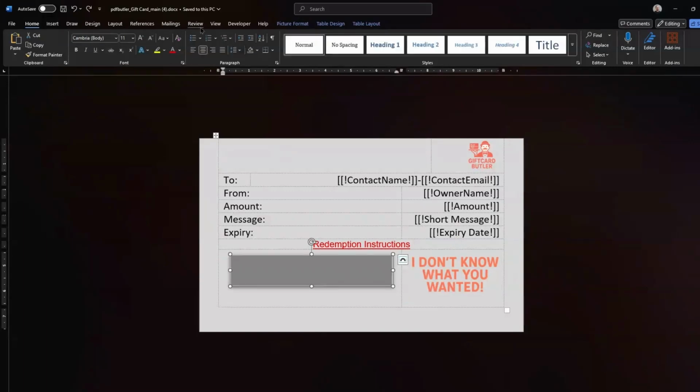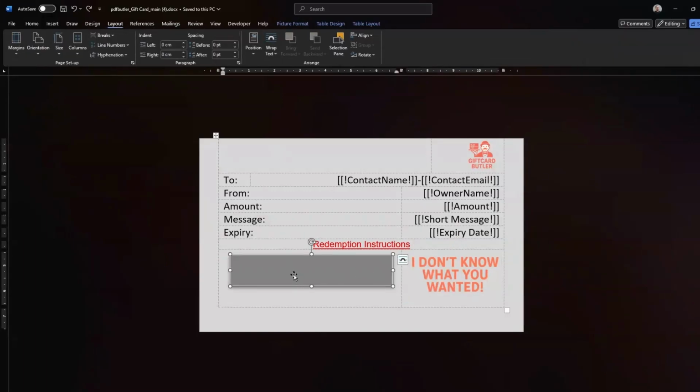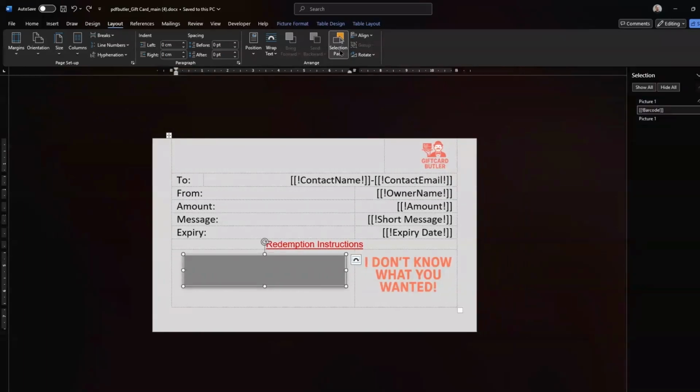Now, the only special bit today: if you click on this image placeholder, which you can get from our website, or you can use anything really image-wise to put that in, you click layout, you click selection pane, and then you need to give this placeholder a merge field, just like everything else.